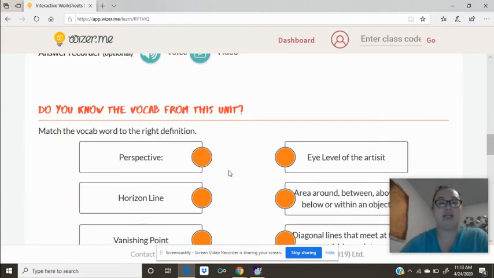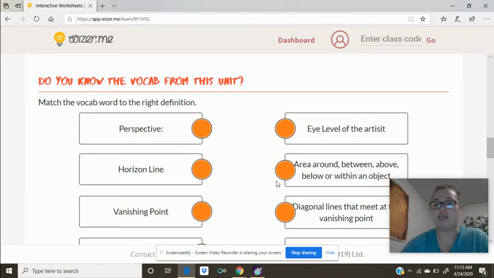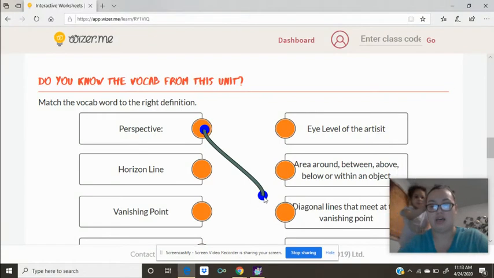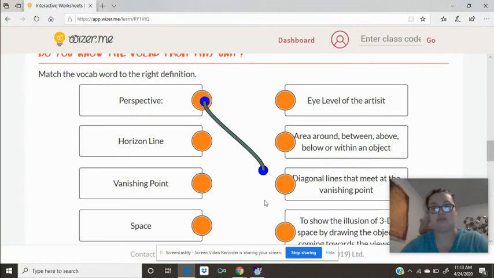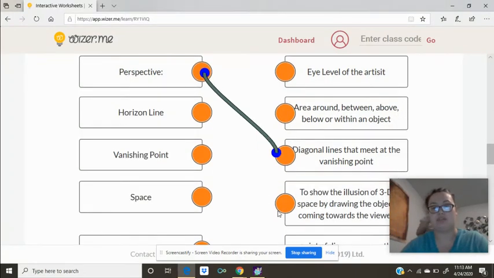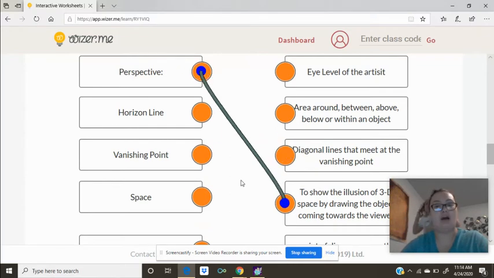If you scroll down here, there's some matching. You guys did okay with the matching. There were some issues there. Remember, if I click, I have to click and drag. That's the biggest thing. I have to click and drag it. I'm going to scroll down. Perspective is the illusion of space. Come on, buddy. Not that one. This one. There we go.